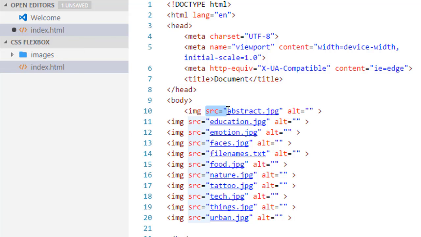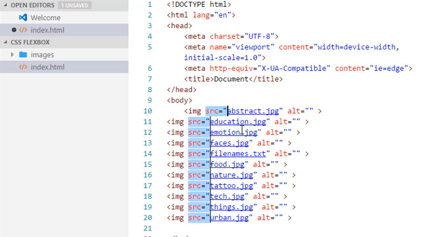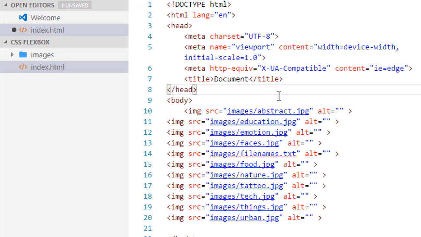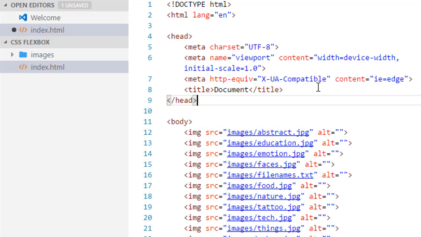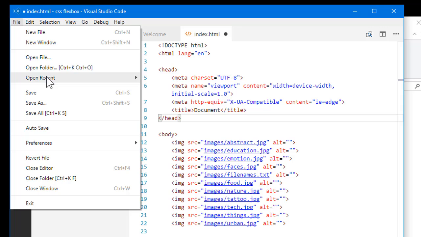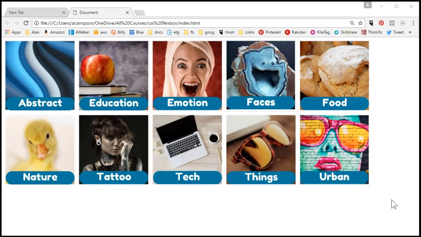This is VS Code, so I'll select src equal, choose change all occurrences, and change that to src equal images slash. Okay, see how it does them all at once? That's a cool thing in VS Code. I mean, it's same as doing it with find and replace. I just did it in one fell swoop. Okay, so that code looks good. So I'll save it, look at it in the browser, and ta-da, there it is.